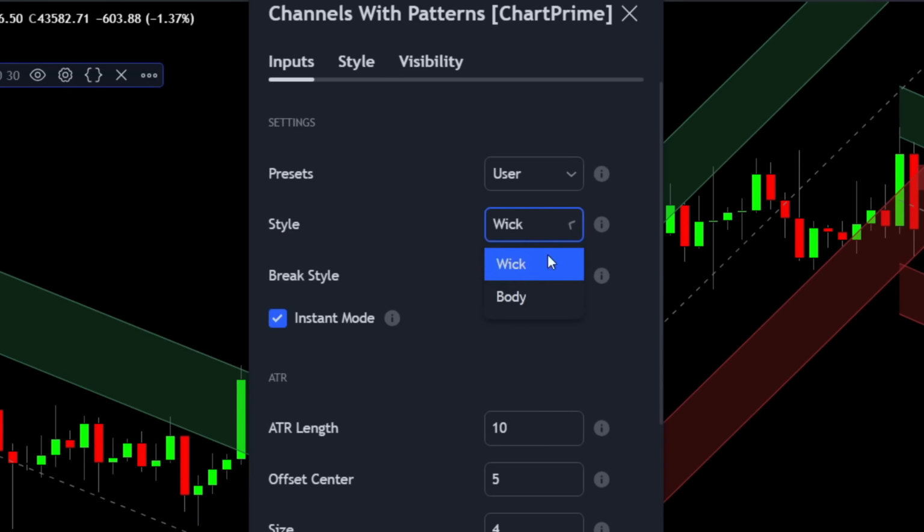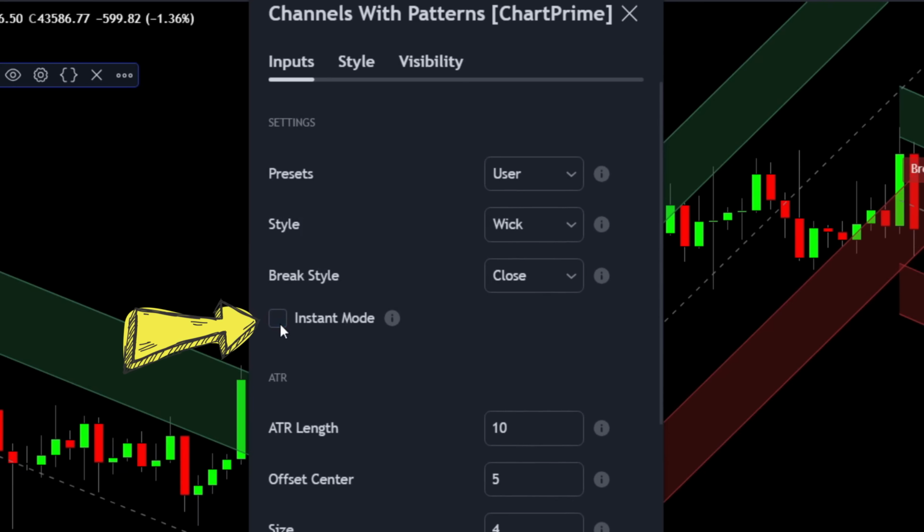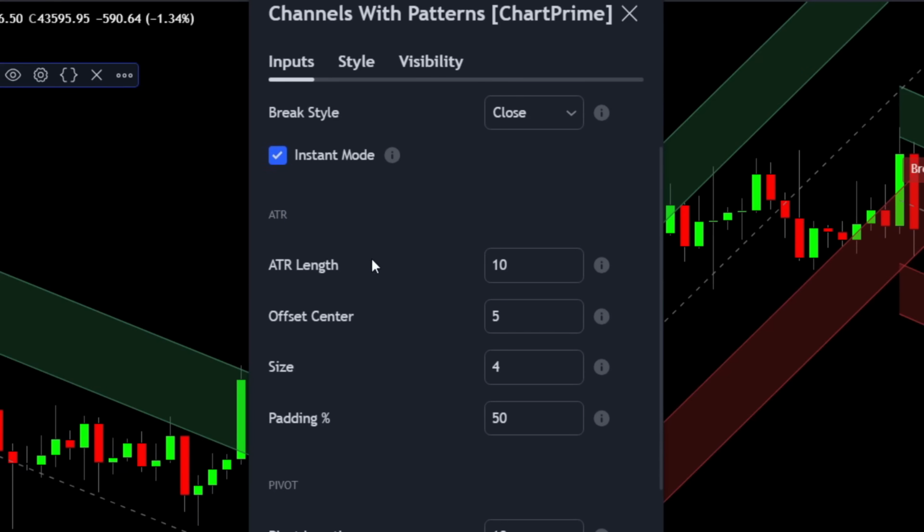As for the style here, you can use either wick or body. I'm going to use the wick for this preset. And as for the break style here, I'm actually going to use close. So we use candle closes here for when channels break. You can also see that we have the instant mode right here, and the instant mode allows for quicker signals here. However, they can be a bit more insignificant, but I still think that many times this is a good trade-off because we want to have quick signals when we trade. So I'm going to choose the instant mode right there.